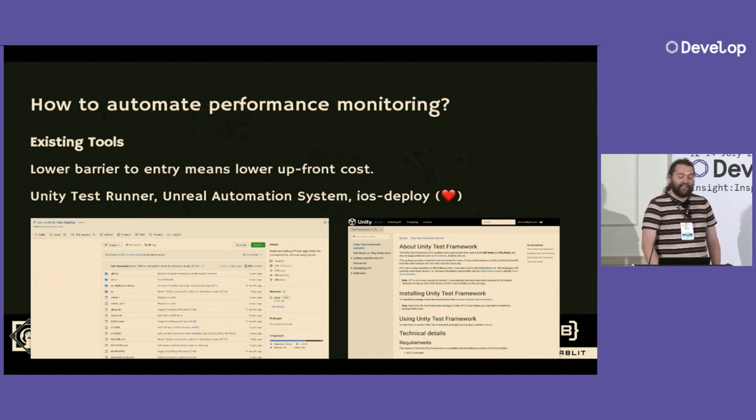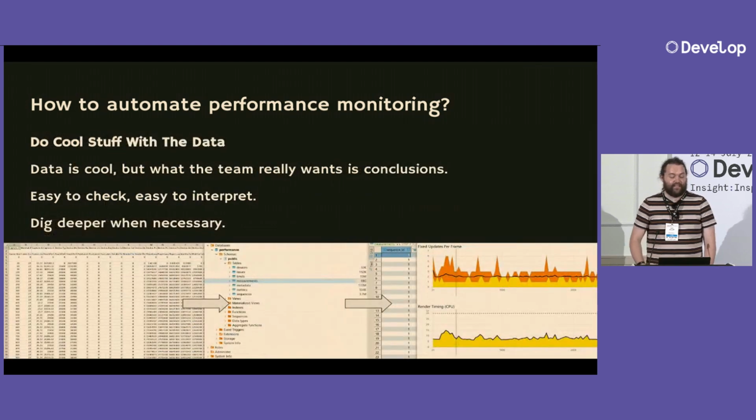If you're going to do it, try and use existing tools. So Unity's got the test runner built in. Unreal's got the automation system. They're both really good for this kind of thing. Arranging situations in the game, waiting for stuff to happen, feeding back results. And I should give a massive shout out to iOS Deploy. You can find it on GitHub. That's effectively essential if you're going to do any of this kind of thing with iOS devices.